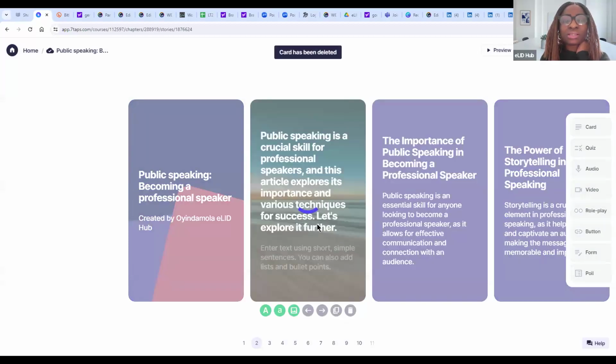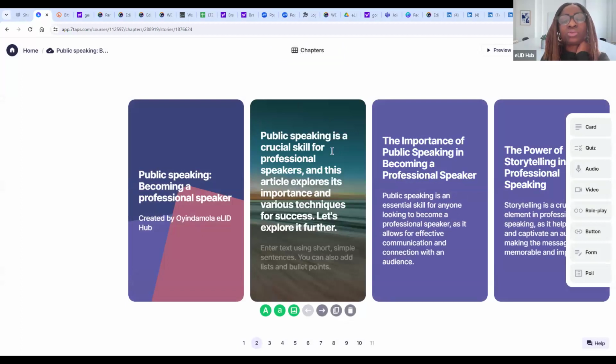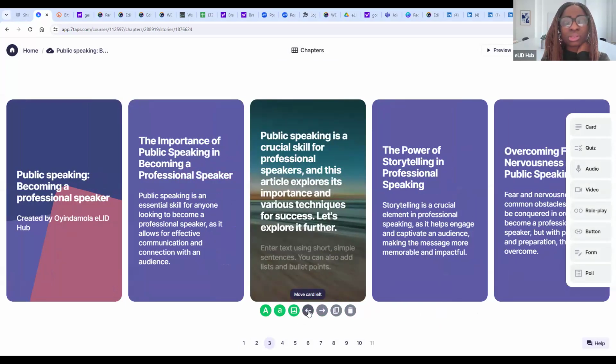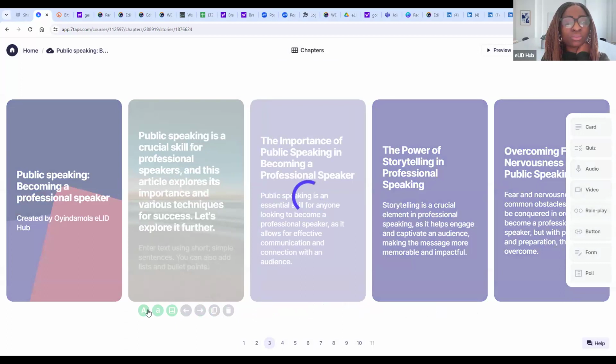So my first card is: public speaking is a crucial skill for professional speakers, and this article explores its importance and various techniques for success. Let's explore it further. Now using 7 tabs, let's say for example, I want to move this particular card to the right to be the 3rd one. I use the arrow. Okay, so I'll take it back. That's what that is for.